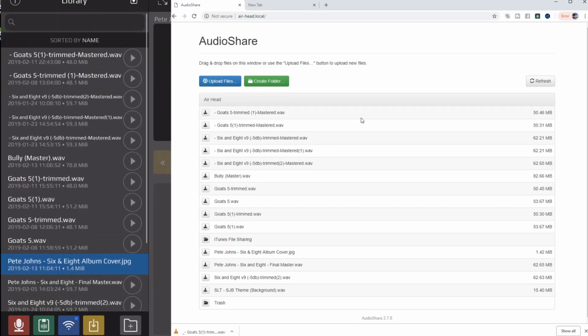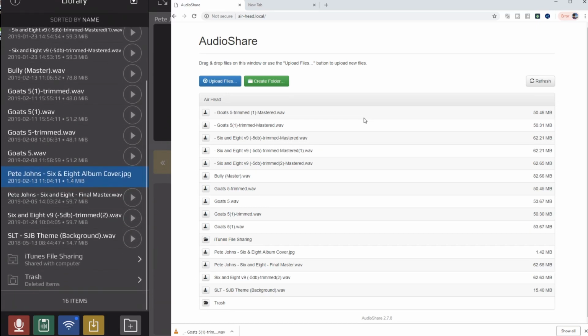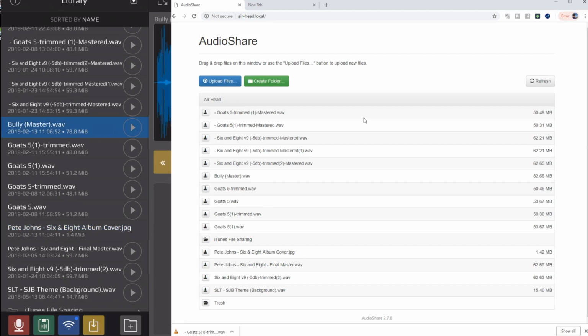If we look over here on the left on our iPad, then there it is. So there is our Bully master file ready to play back. And to play it, all we need to do is hit the play button here. And we're ready to go, and we can even use all of our cool tools that we have here in AudioShare, which we'll be covering in more detail in a future video.